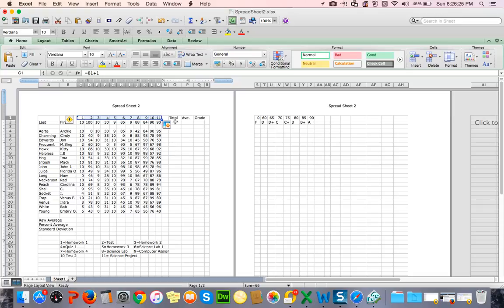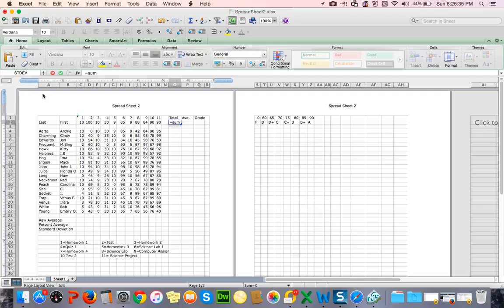Next, I want to do total. Remember, another word for total is sum. We're going to start off with an equal sign and type in the word SUM. And then in parentheses, we're going to tell it where to start for our first worth of the formula. The worth for the first assignment to the worth of the last assignment. And the first assignment worth is in C2. And we're going to do two dots through our last one, which is in M2. Close parentheses and return. And we get 605 total possible points.